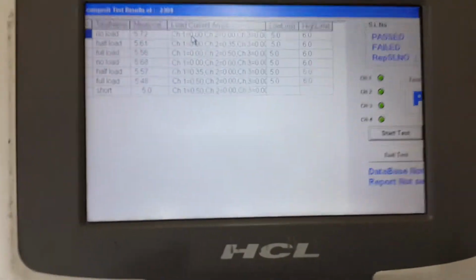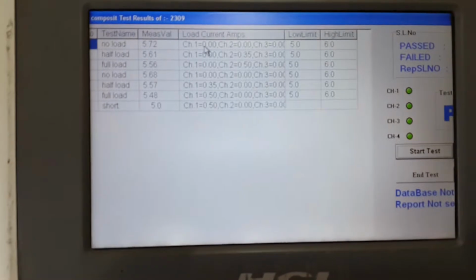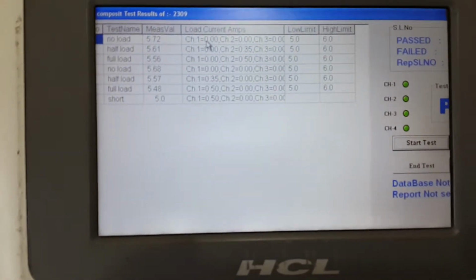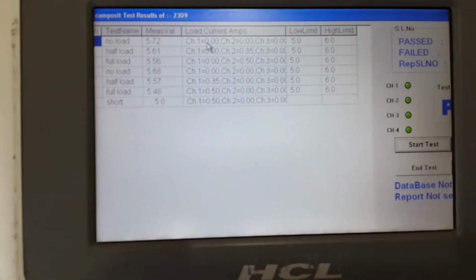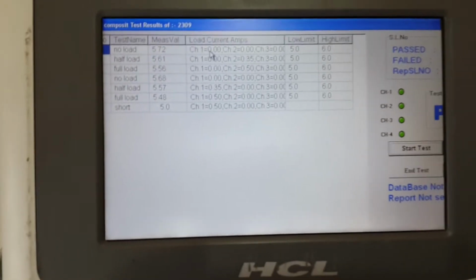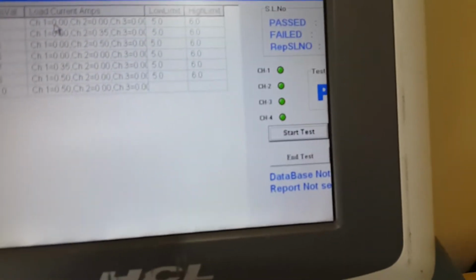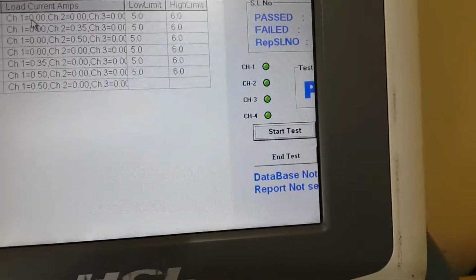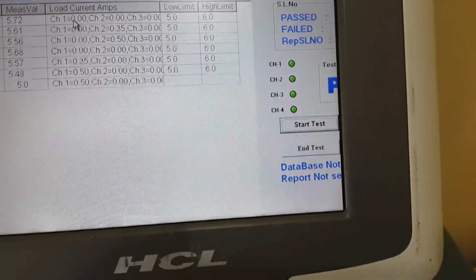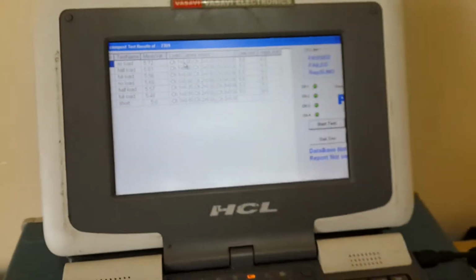Like this, you have a no load, half load, full load, short. You can apply this for any channel and you get results like this. And if it's a green LED, it means that that particular channel is passed, and if all the channels are passed, you'll get a final pass.